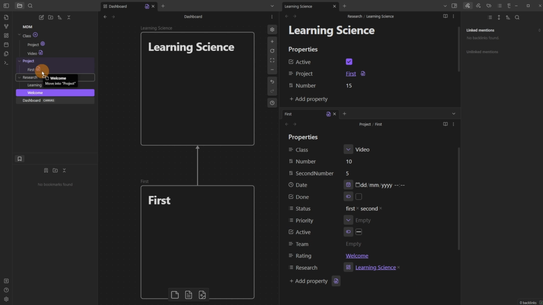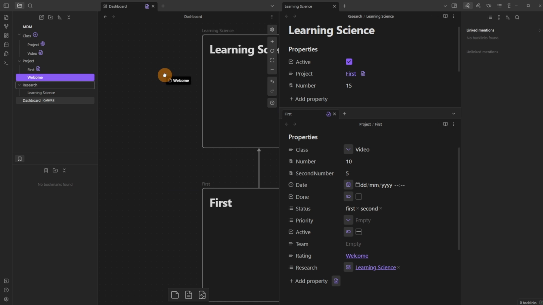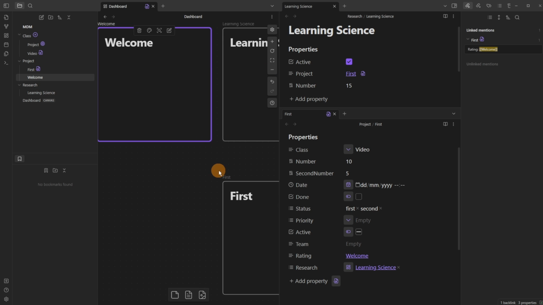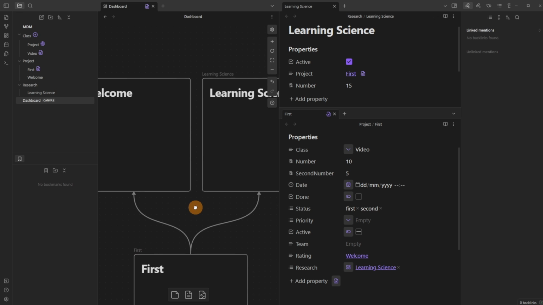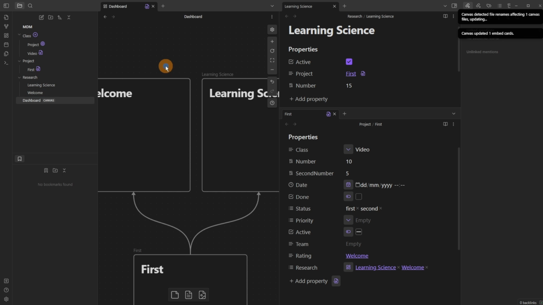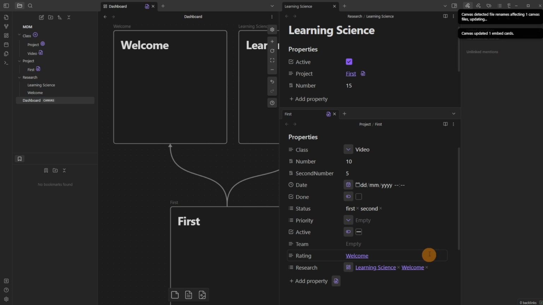If we drag the welcome into the project folder, then we add the welcome file onto the canvas. In theory, if everything works appropriately, when I add the link, it's not going to appear in research because welcome is in the wrong folder, because that's what the Dataview query is looking for. So even though everything is the same, the field is looking for where the file is put. So if we move the welcome file into the research folder, when the canvas updates, you can see welcome has been added to the field.